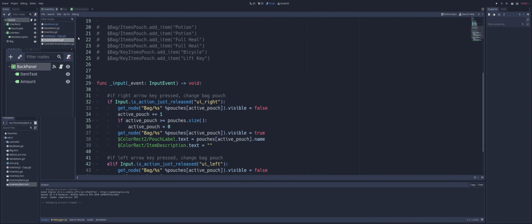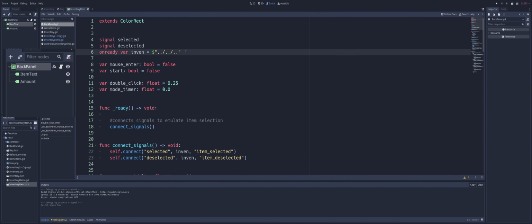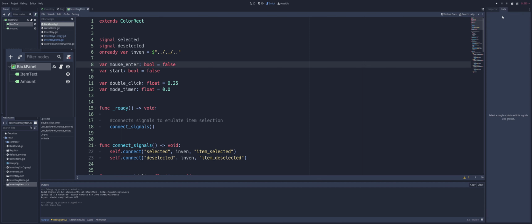So hopefully that's clear as to what parent we're looking for here. We're basically getting the pouch that our item is sitting in. And then I'm using a toggle for mouse enter, which I'll be toggling on and off using the built-in signals for mouse entered and mouse exited.